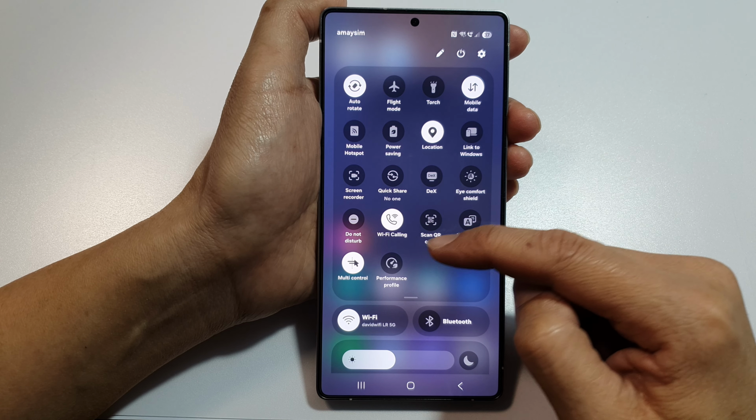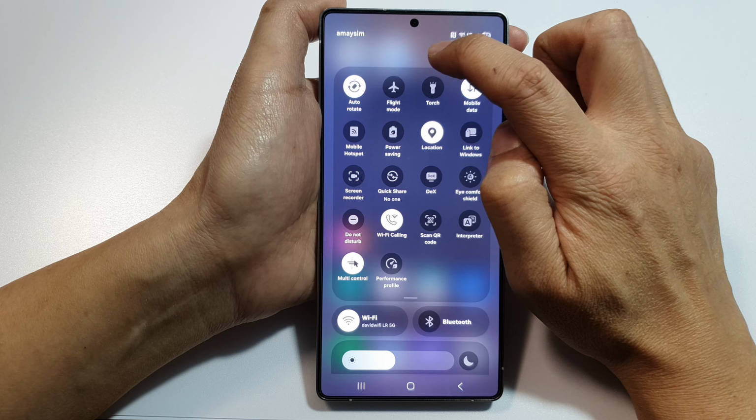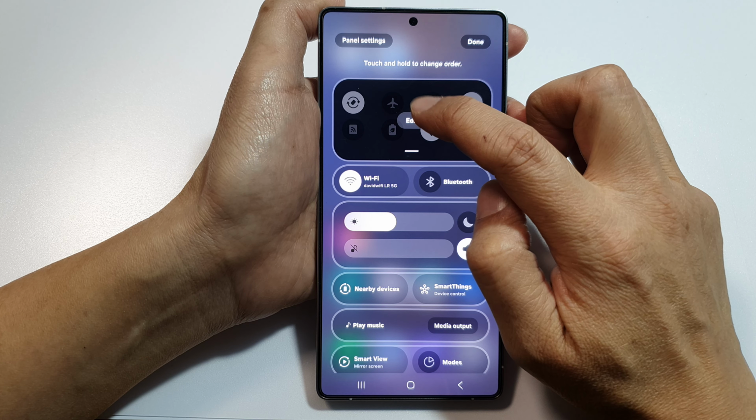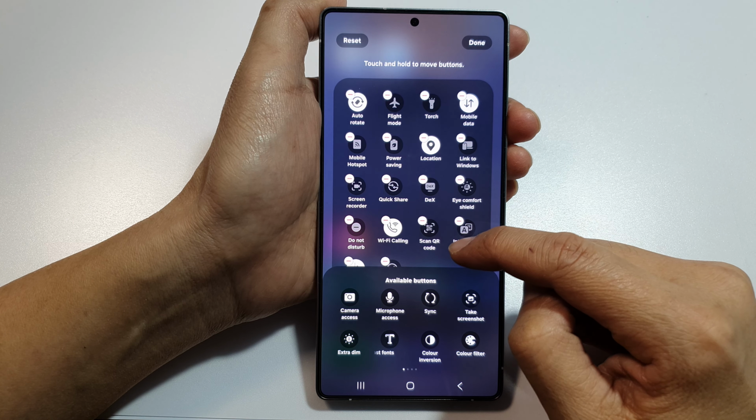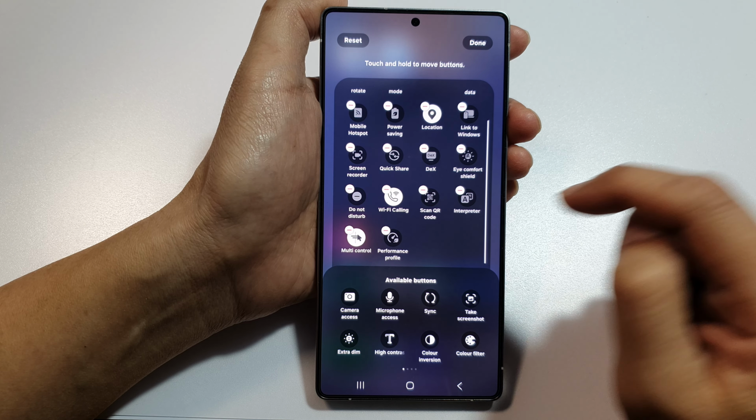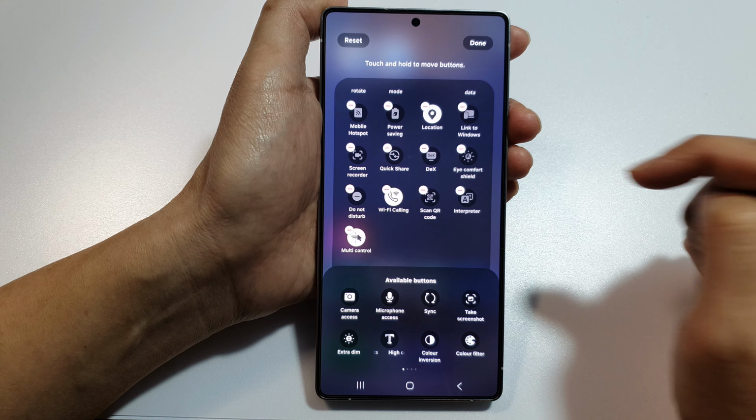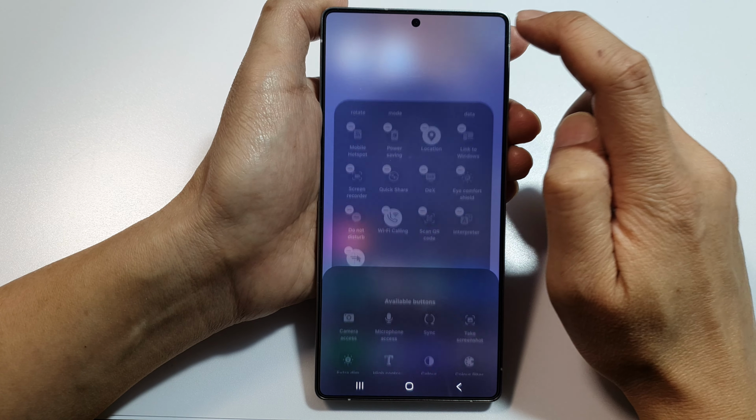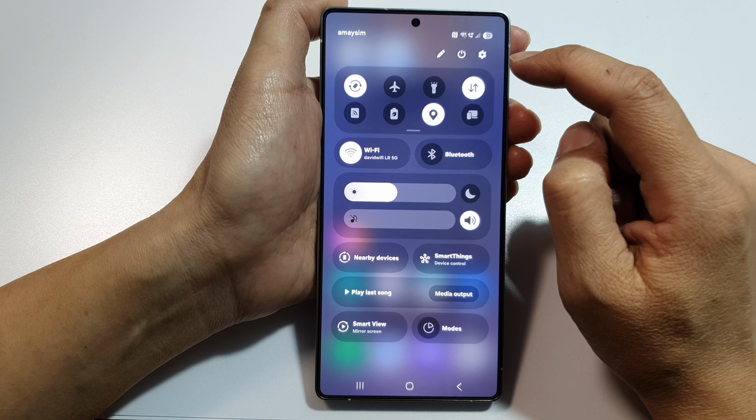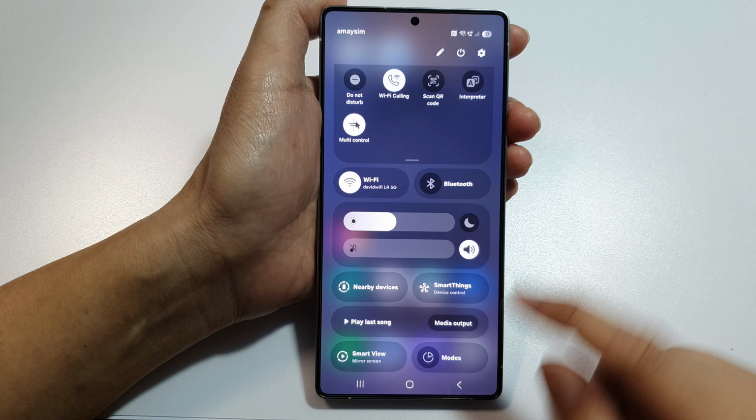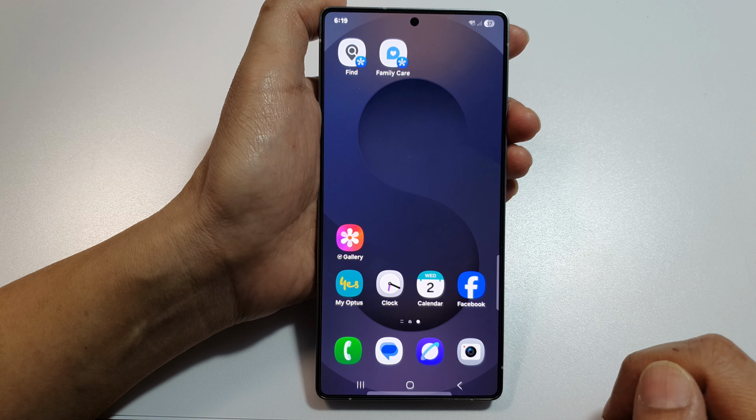And that's it. To remove it from the panel, tap on the pencil icon, then tap on edit. Now in here we scroll down and tap on the remove button to remove performance profile. Then tap on done and then tap on done again to save the changes. And that's it. Finally tap on the home button to go back to the home screen.